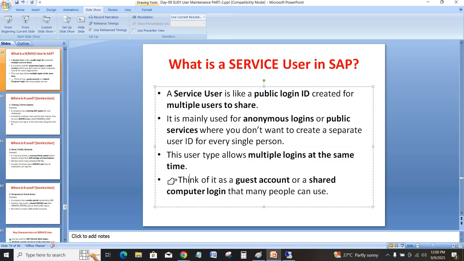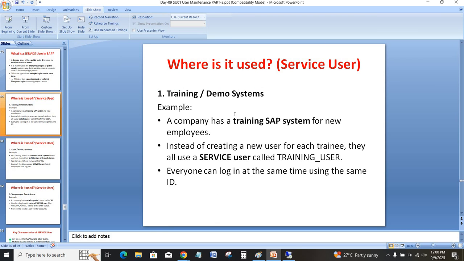Always. Okay, think of it as a guest account or a shared computer login that many people can use. Now, where is it used? For example, in training and demo systems. For example, a company has a training SAP system for new employees.